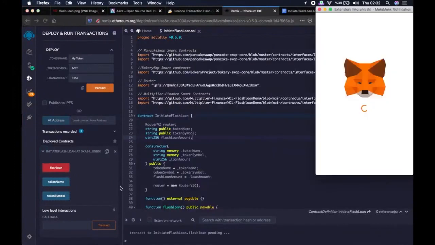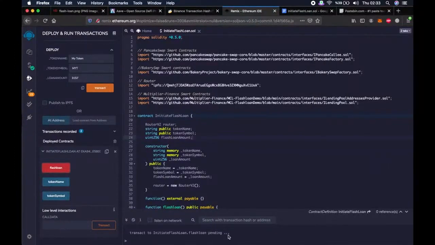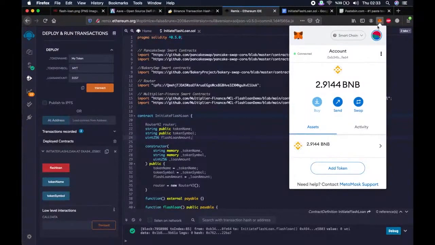Let's see. When we click confirm, we will see if our Flashloan was successfully performed or not. Let's do it right away. Okay, it is pending. Wow, it seems like it worked. All right. Now let's check our wallet. And yeah, as you remember, I had very little, like 0.34 BNB, and I have like 2.91 BNB right now. This is like 2.57 BNB in profit as a result of this script.